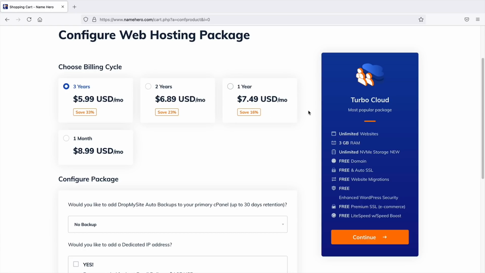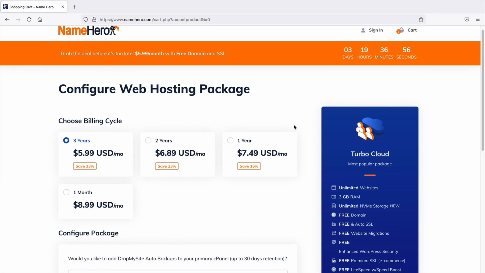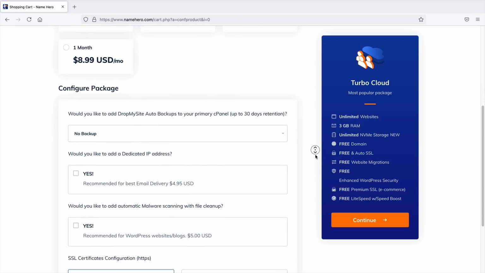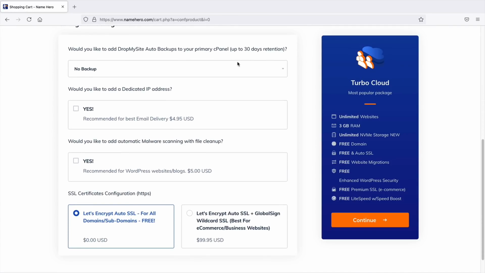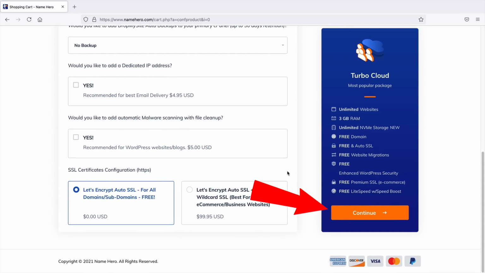But once you select a billing plan, you'll go ahead and scroll down here. Just keep scrolling. Here, I'll just do 1 year. So yeah, 1 year. Here we go. Just keep scrolling. And I don't want backups, to be honest, guys. You guys can get a lot of free plugins to do backups for you. You don't really need any of this stuff. So on the right side, you'll click on Continue.